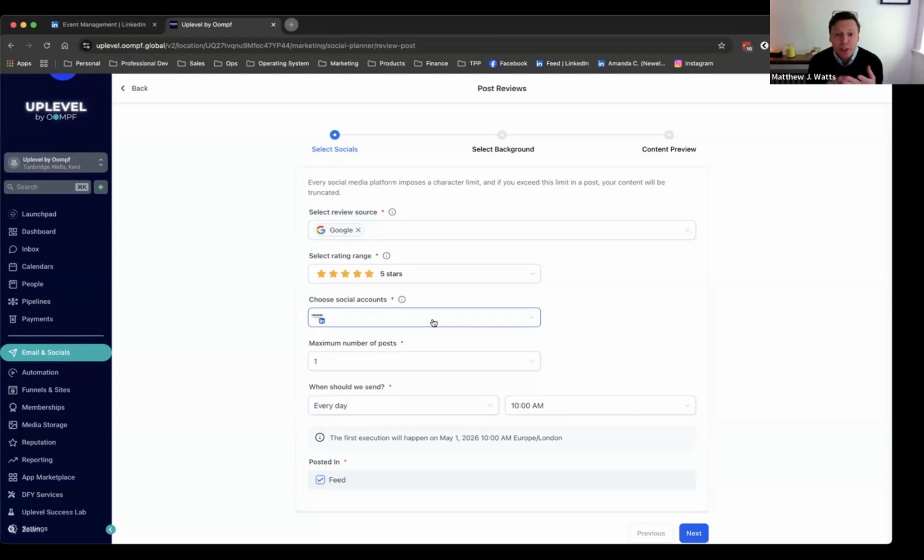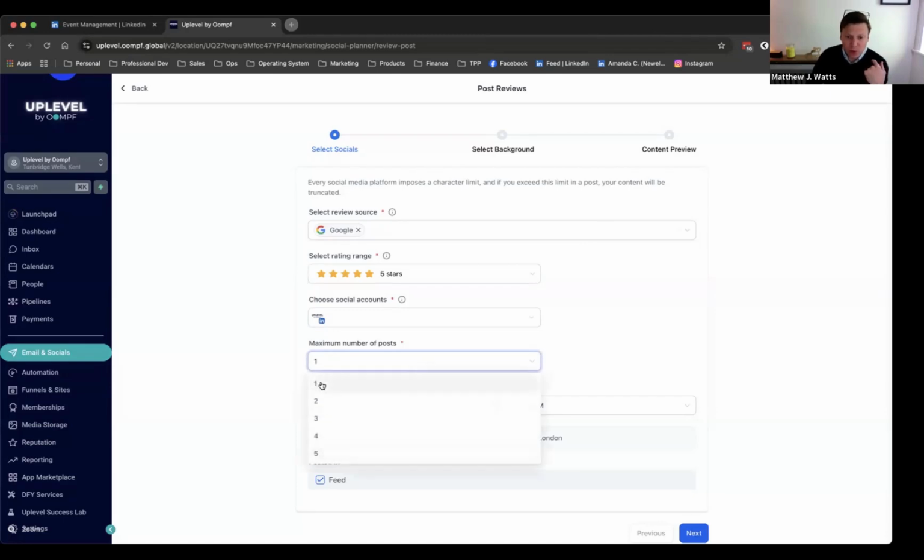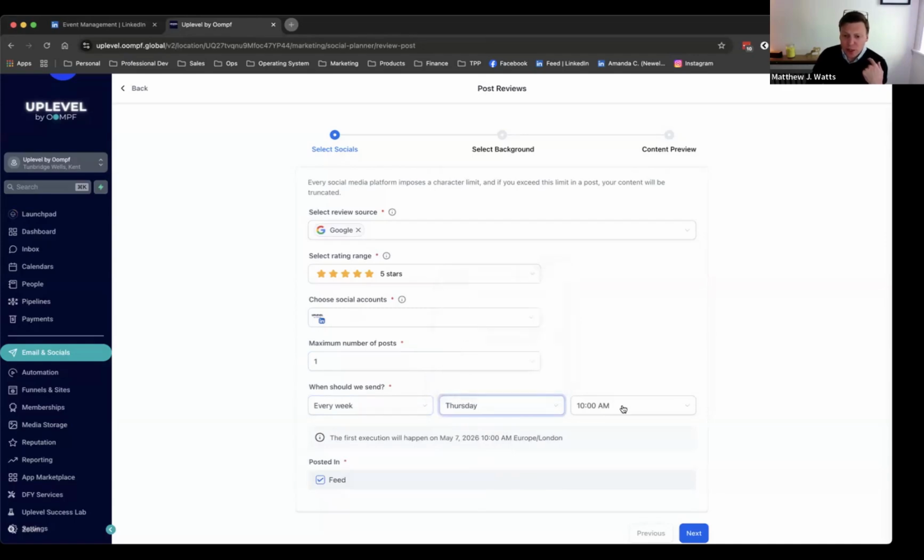But if you're sharing to Facebook or Instagram, you can choose whether it goes as a reel or a story, as well as just in the news feed, which is where we're going to send it in LinkedIn. Maximum number of posts, you can choose 1 to 5, and they're going to go every day, every week, or every month. So let's just go every week, and we're going to send these on a Thursday at 2 p.m., let's say.